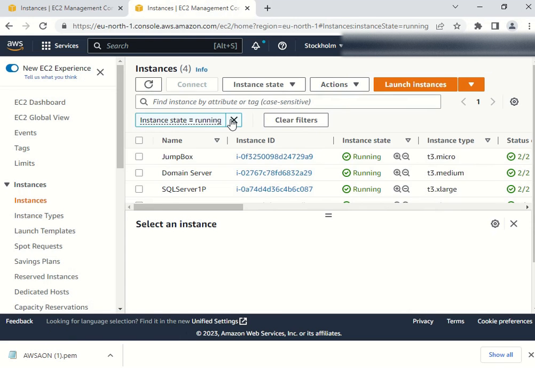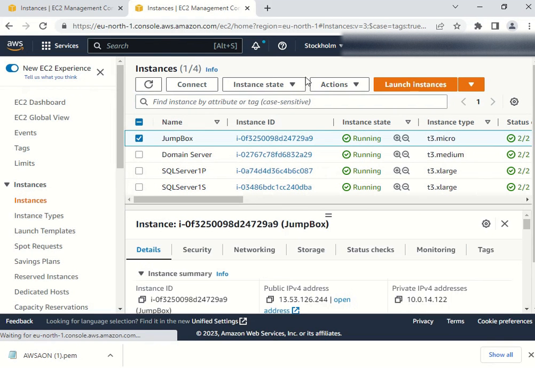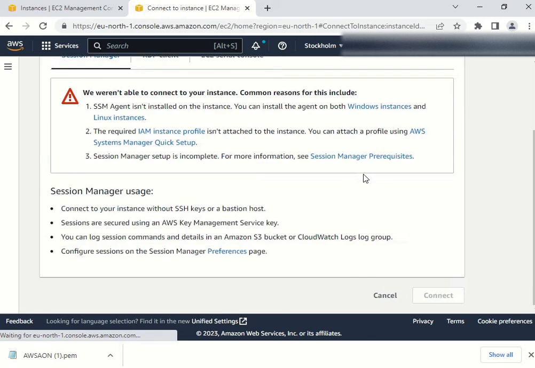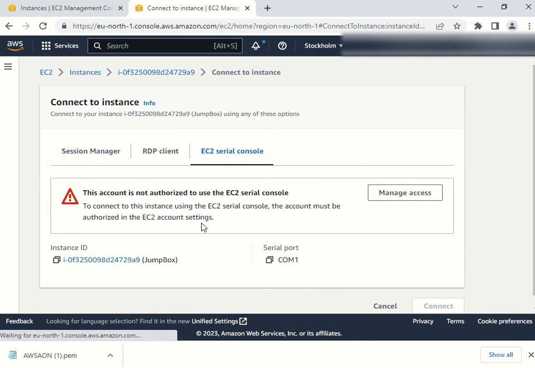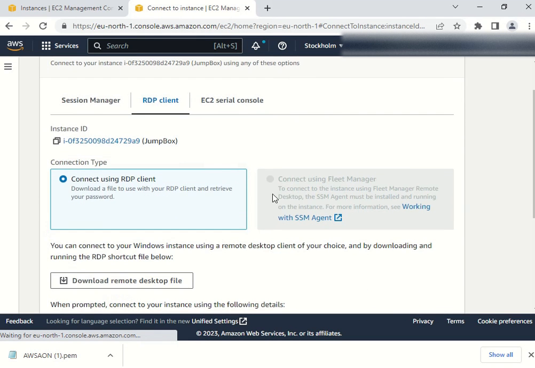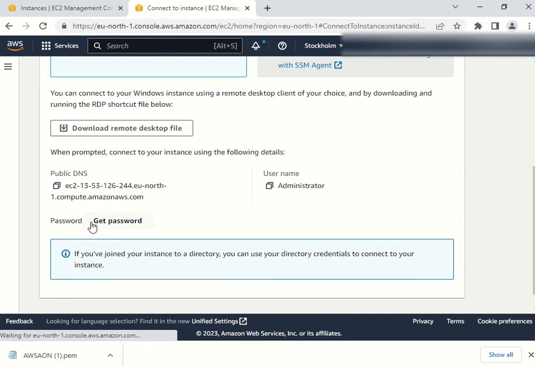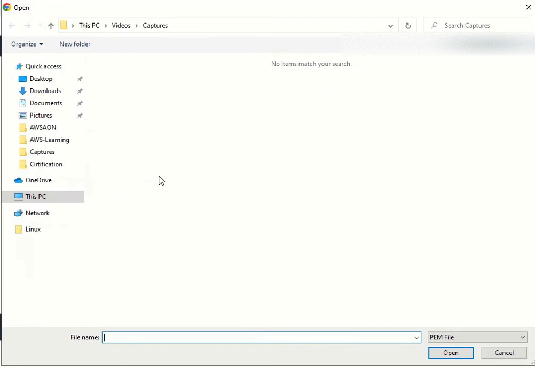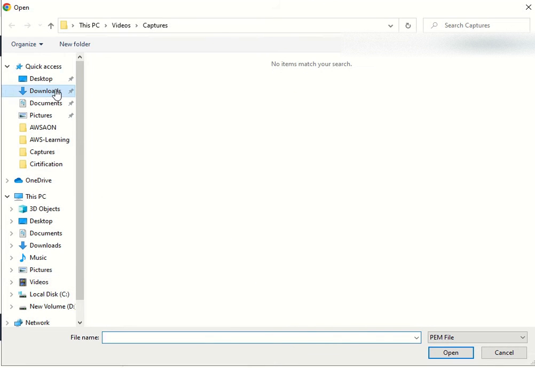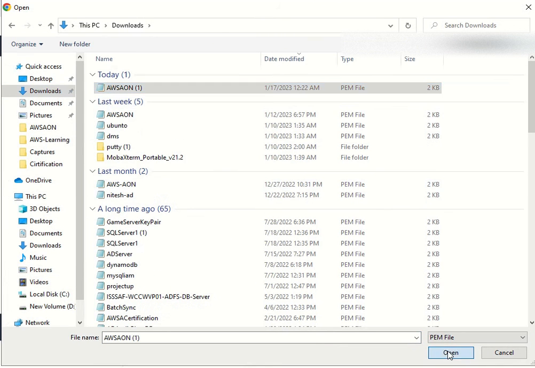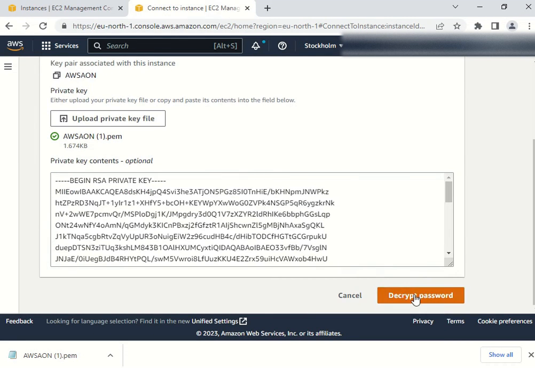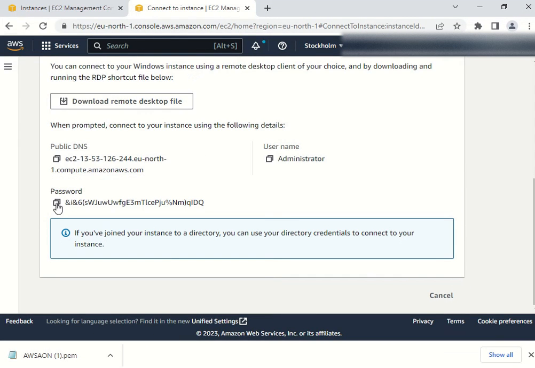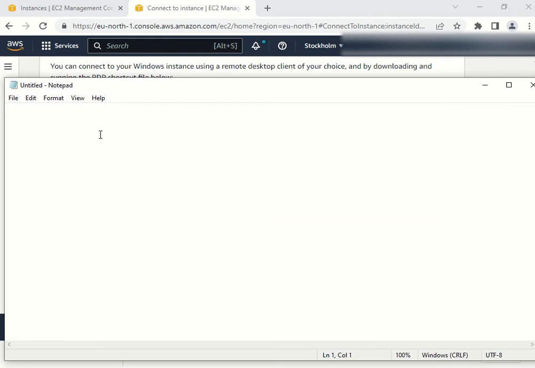Let's go to the EC2 section, click on jump box and click on connect. Once we click on connect, we can see the EC2 serial or the RDP client, and we can see the get password tab. In the get password tab, we have to upload the private key that we have downloaded, which is AWS AON, and let's decrypt it. Once we decrypt it, we can get the password. I will open a notepad file and write the password over here for the jump box.